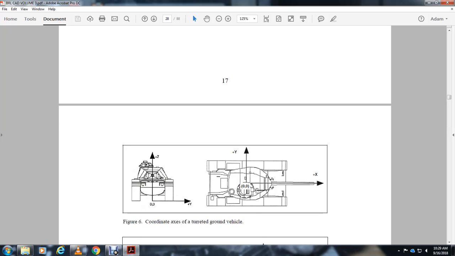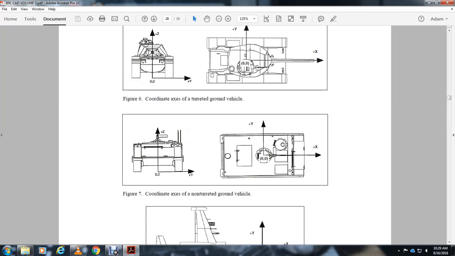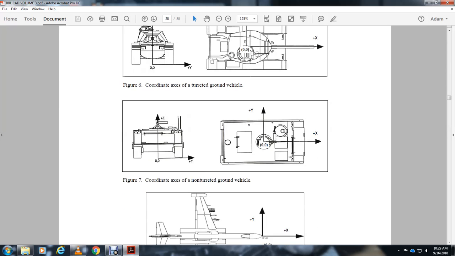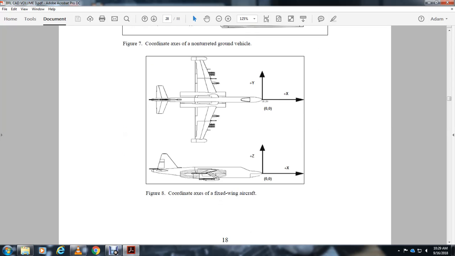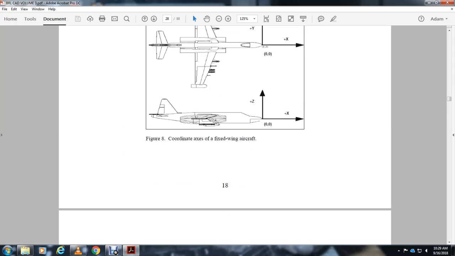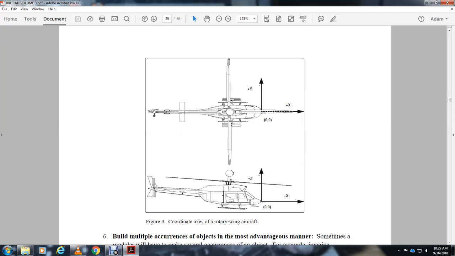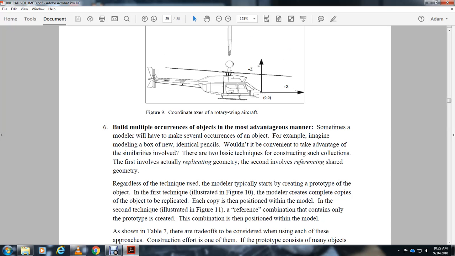Alright, this shows position 6, the coordinate axle of the turreted gun vehicle. Coordinate axle of the non-turreted ground vehicle. This shows the coordinate axle of the fixed wing aircraft. Show the coordinate axle of the rotary wing aircraft.